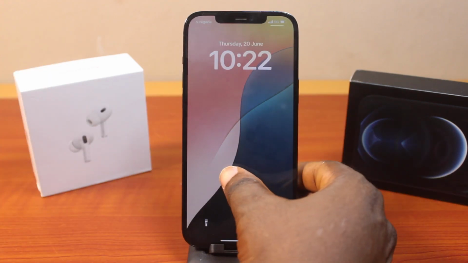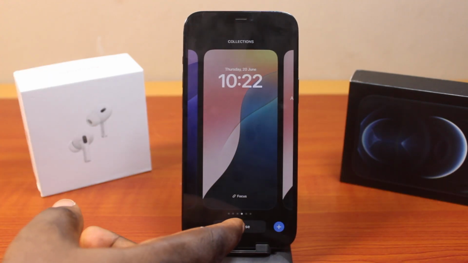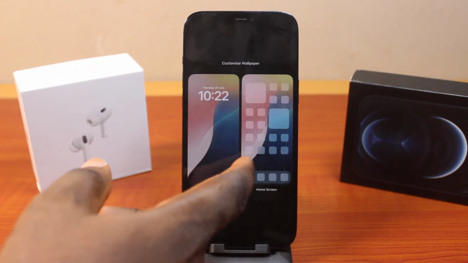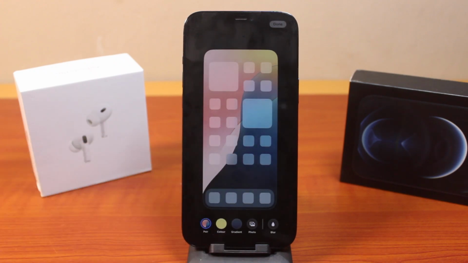Then once unlocked, just press and hold the screen. Then click on Customize. Select Home Screen. Then in this case, you can see I have my background blurred.